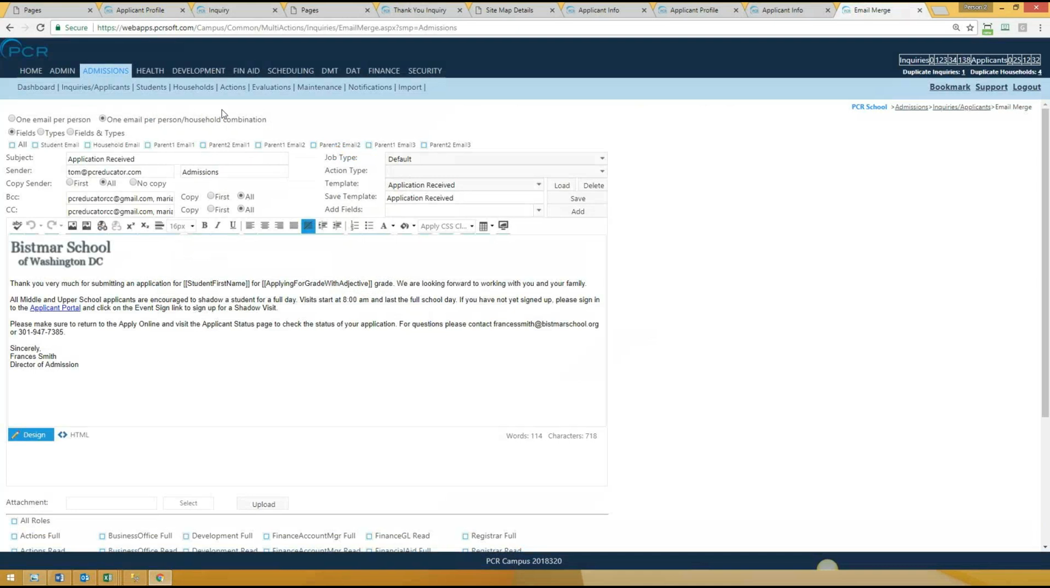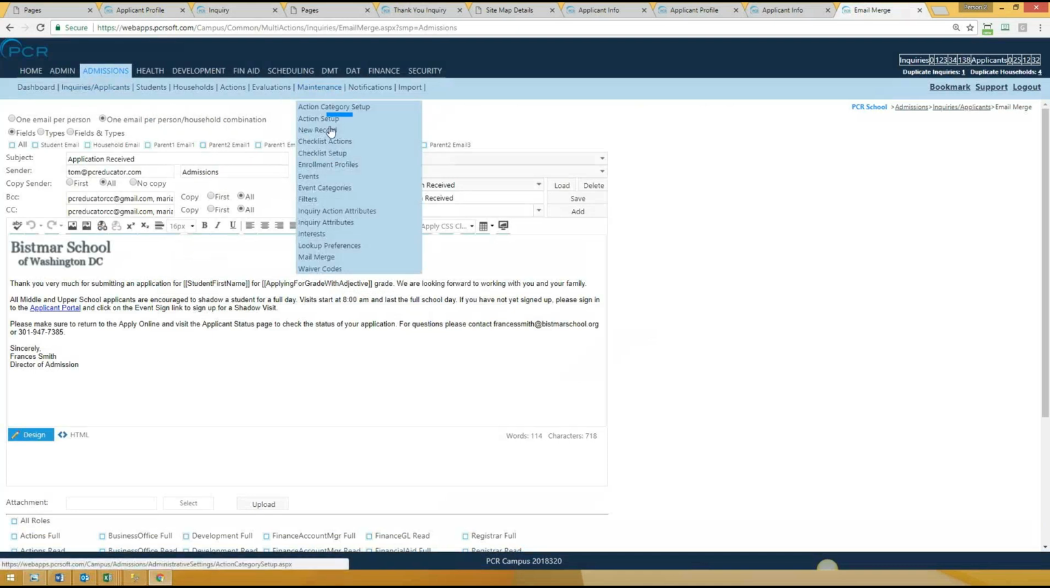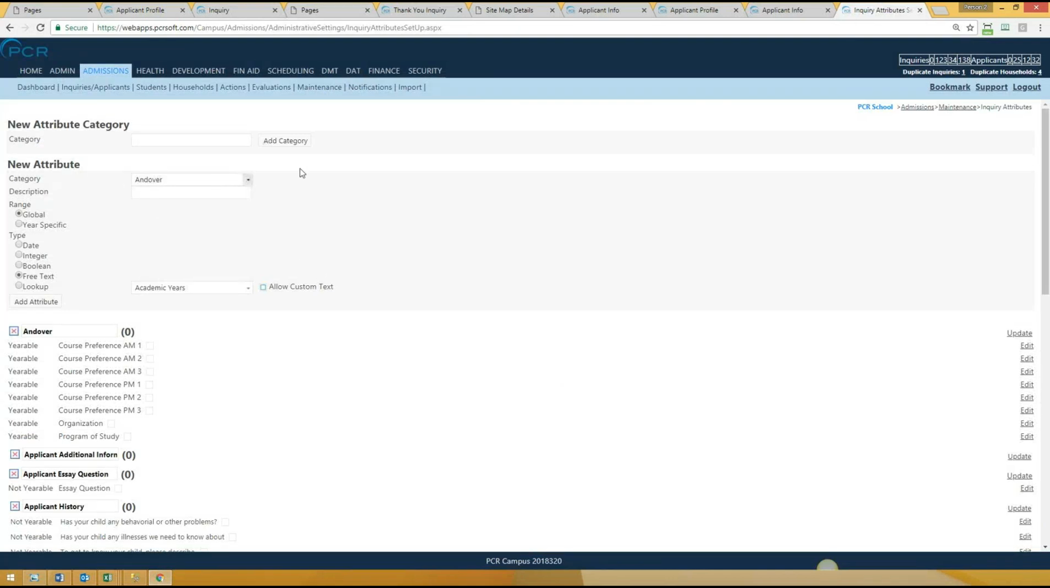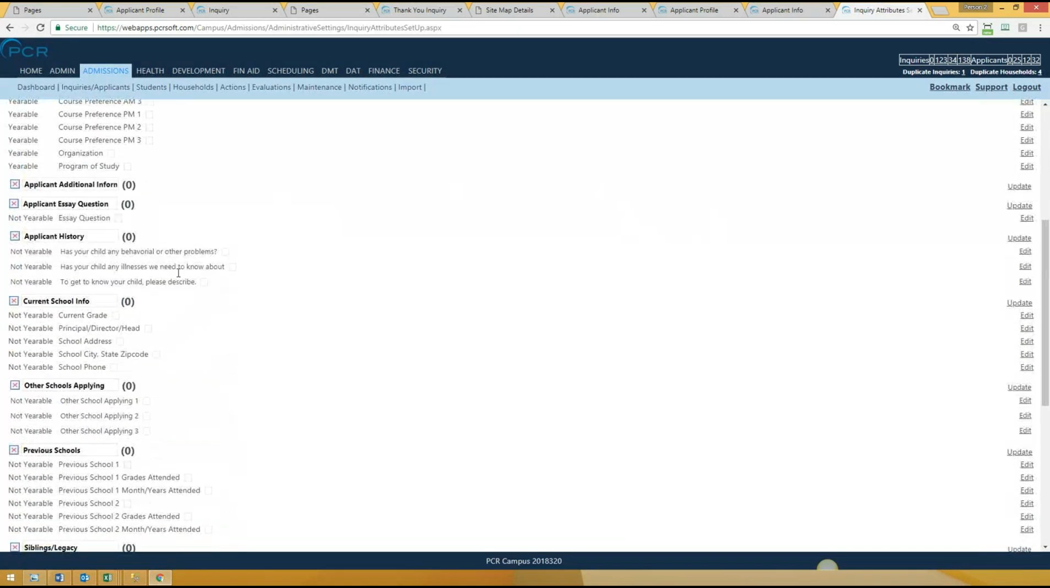In campus, if you go to admissions, maintenance, inquiry attributes, you can set up your attributes here.